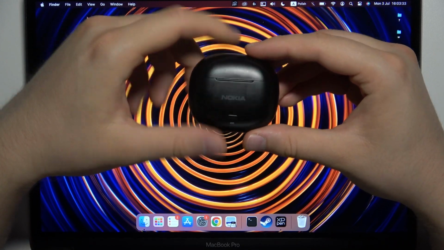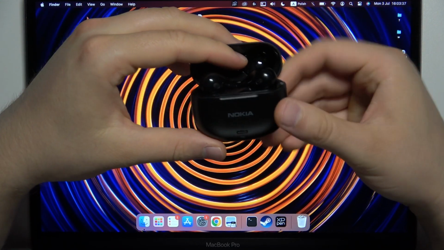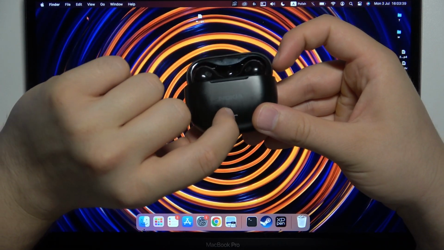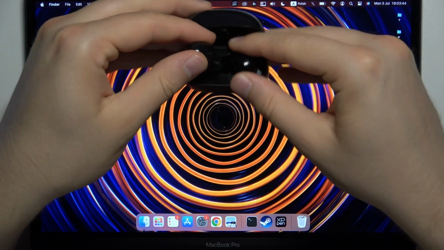this USB-C port, and also disconnect them from previously connected devices. Next, open this charging case and click once on this button. This indicator will light up, and next, remove the left and the right earbud.